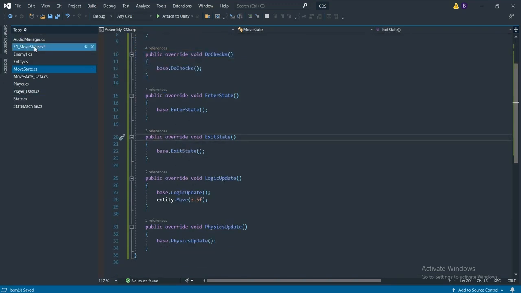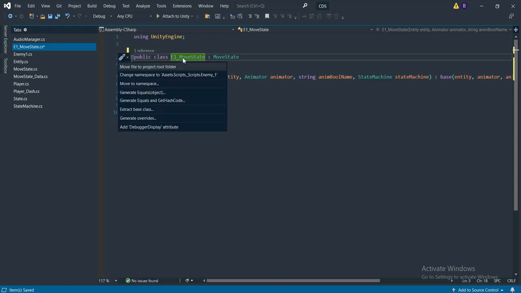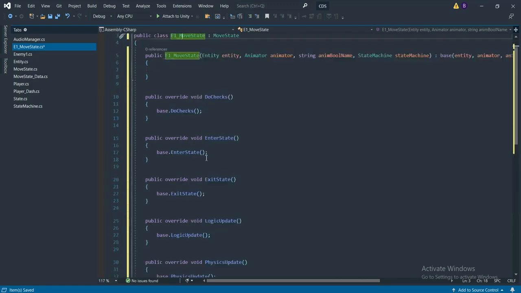So let's go over to that script and reuse them. Just click on the name of the script, then hold down control and full stop. Let's click on generate overrides at the bottom, and we're gonna uncheck equals, get hash, and to string, and we will reuse these functions, which are do checks, enter state, exit state, logic update, physics update. Let's click OK. And now we just created it.